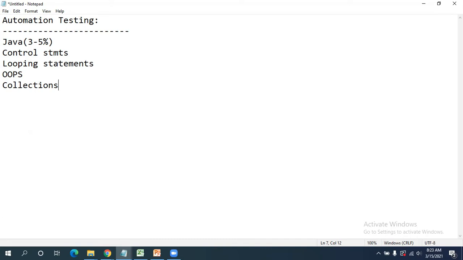Coming to the Selenium part, Selenium is a very booming tool nowadays. So many openings are there for Selenium. If you learn Selenium properly over these 35 sessions, you will be able to crack any interview on Selenium. I assure you, you can clear any interview on Selenium. We're going to discuss Selenium in depth.